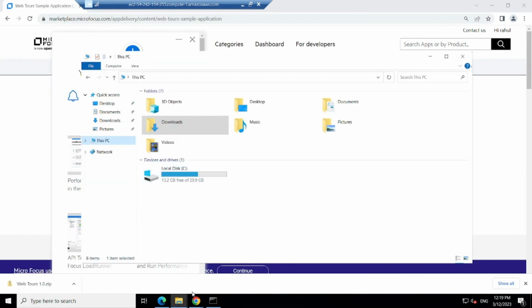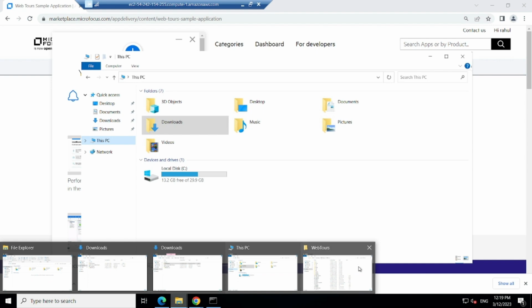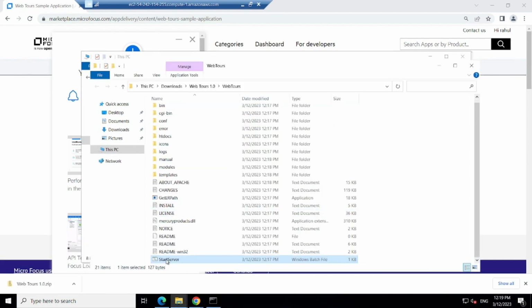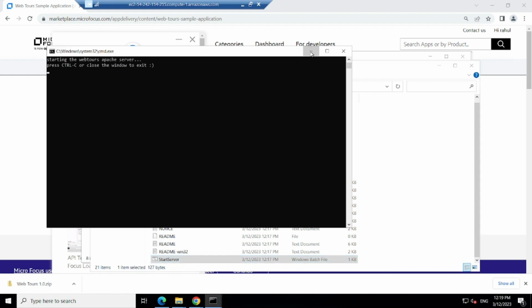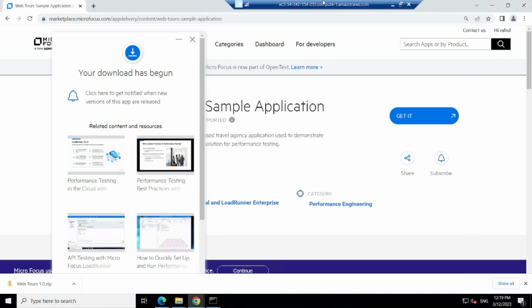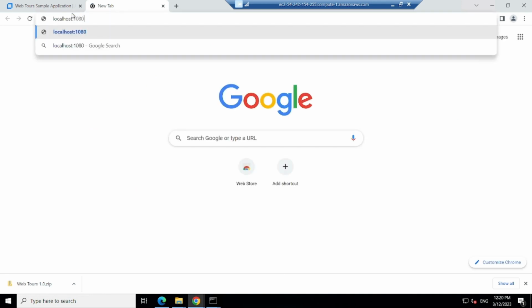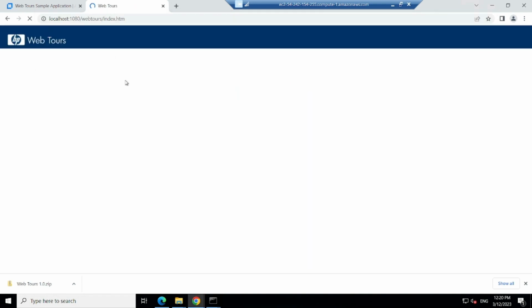Now inside your web tour folder there is one batch file with the name start server. Okay, this one, start server.bat. You have to start this. And then if you go to your browser, this application is running on port 1080. If you enter localhost port 1080 slash webtours slash index.htm and click enter, you can see this is the application.